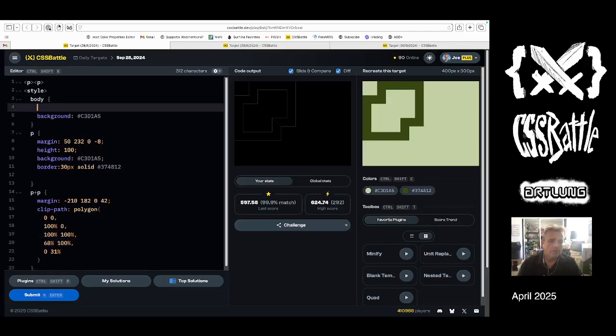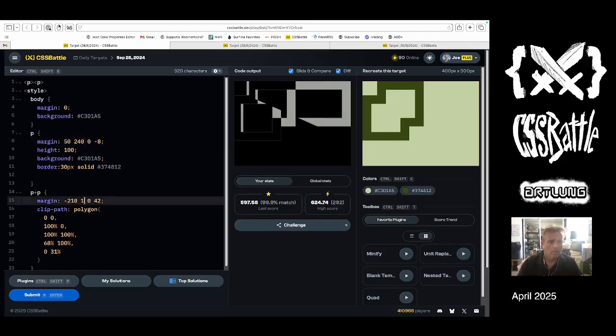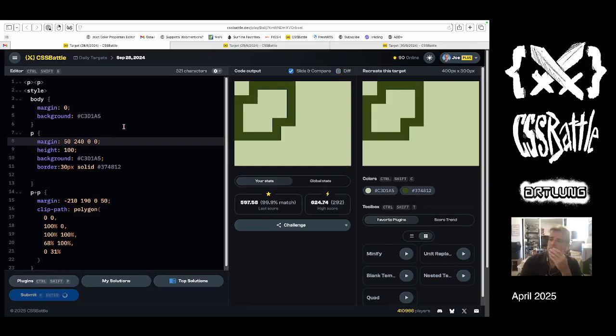What if we zero out these margins? Let's go margin 0 on the body, and then we can, oh, that's going to be what, 240? And this is going to be 170? No, 190. And then this is going to be 50. And this one's going to be 0. It's probably going to be an identical, not correct score. But let's find out.